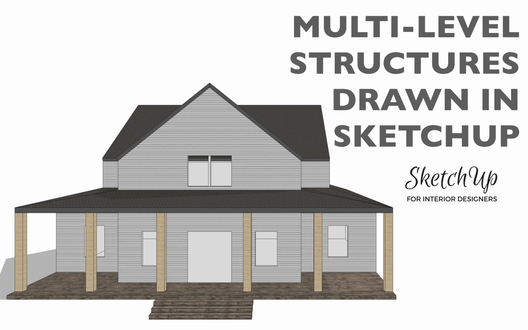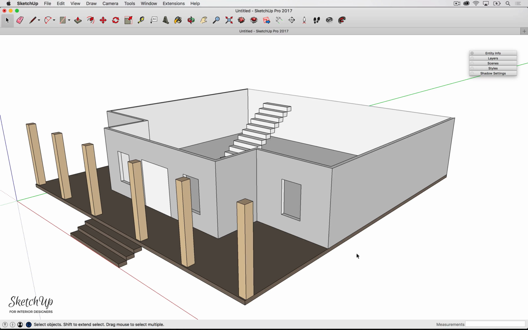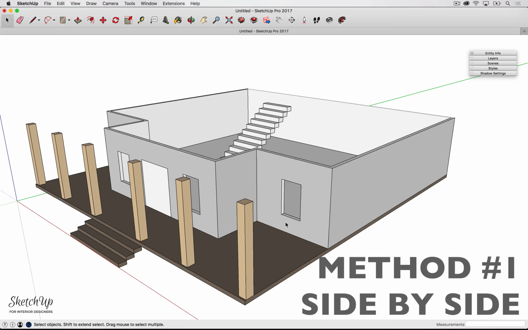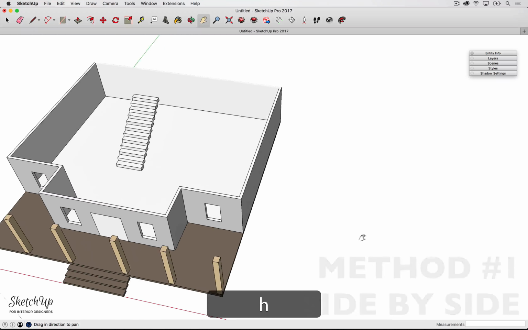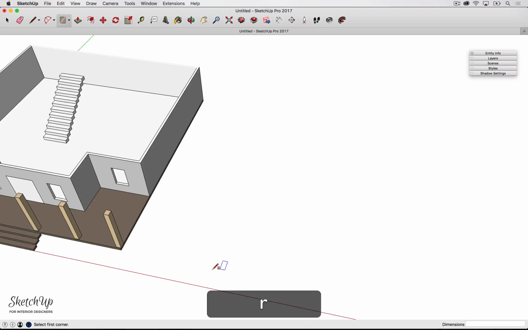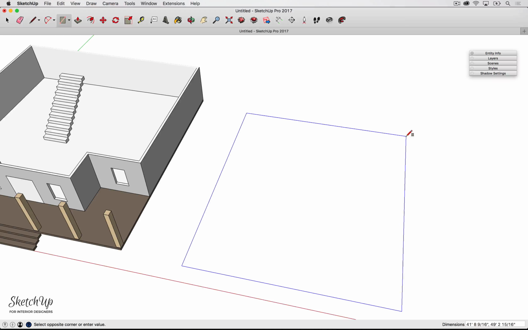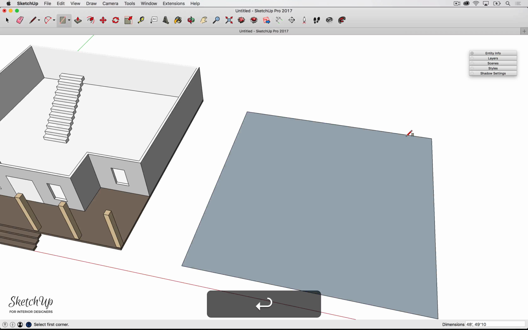So method number one would be drawing the first floor and 3D modeling it as you see here, and drawing the second floor separately right next to it. So I'm going to go ahead and do that as I talk and just draw the floor right next to it. I'm going to get my rectangle tool and begin to draw and model the second floor.